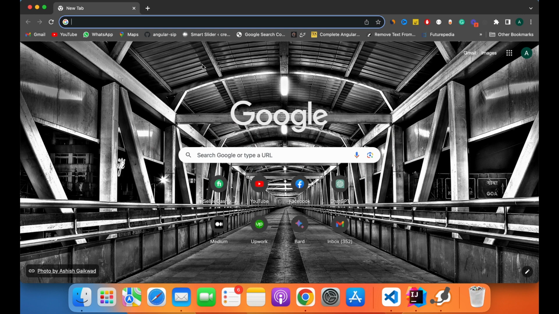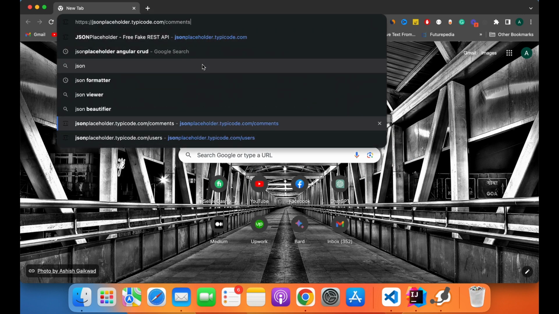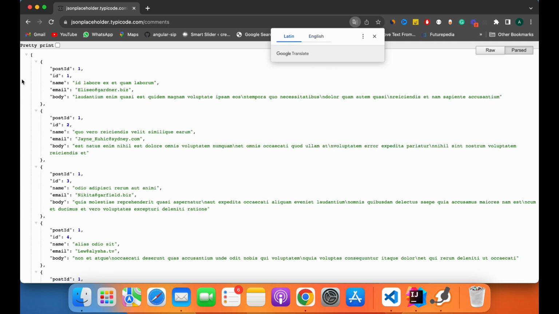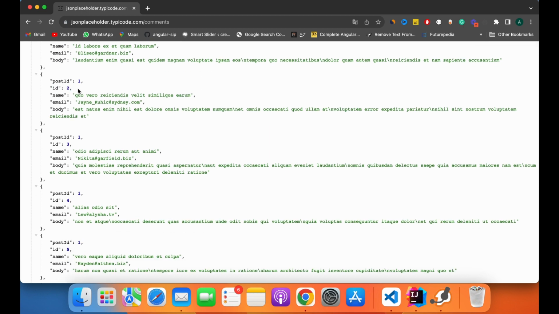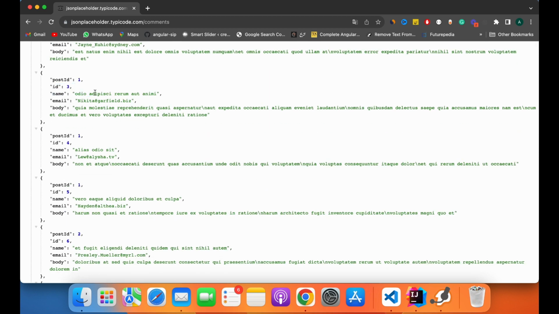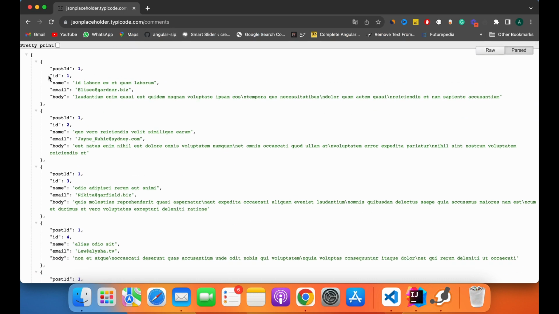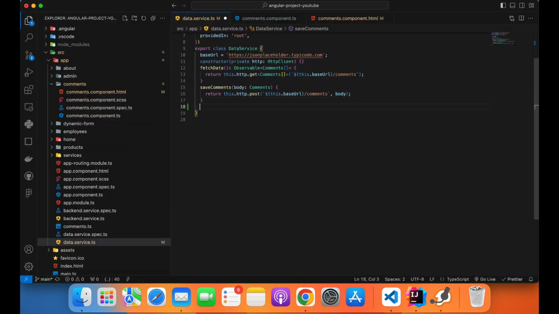If we go here inside the JSON placeholder, comments, as you can see, there are IDs. Here we have the post ID, ID 2, ID 3, etc. Now we want to delete the data from the comments using the ID. So here we will define a method inside the data service called deleteCommentByCommentId.